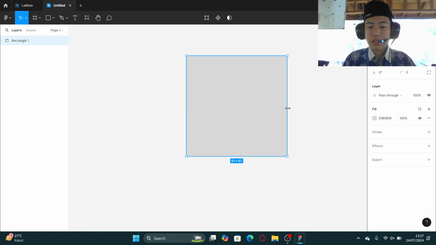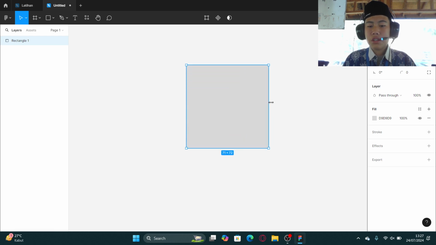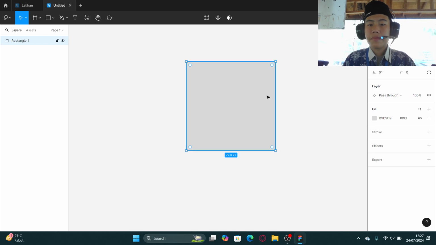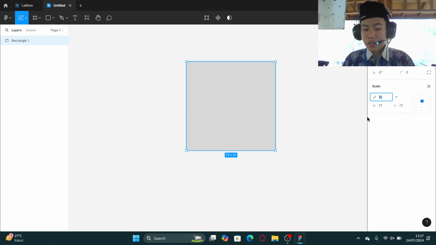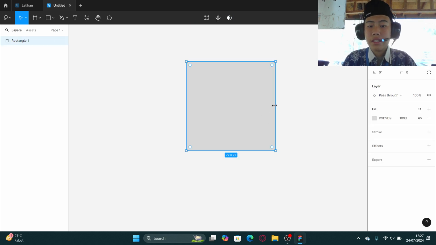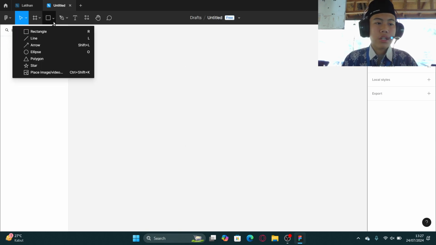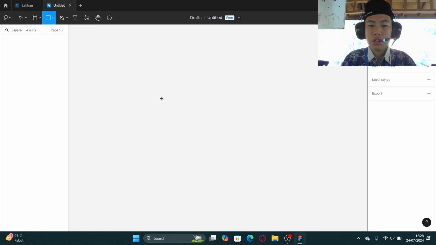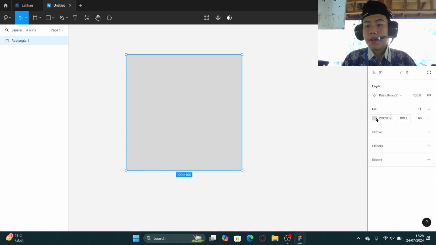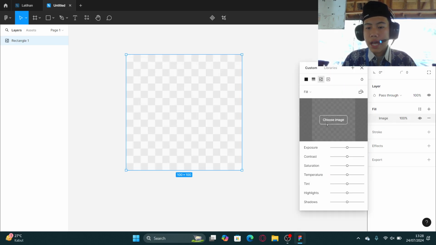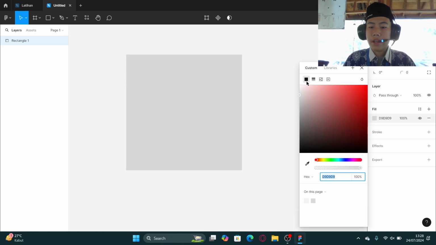It doesn't work sideways. Okay, wait, it does. So if you're too lazy to press K, you can hold Shift and change the size. As you can see, this is basically all the shapes. We've got rectangle, line, arrow, ellipse, polygon, star, and also place image or video. To place an image or video, press this, then go here, and drop an image or choose an image from your files.